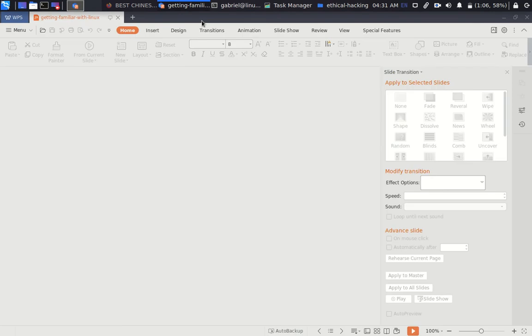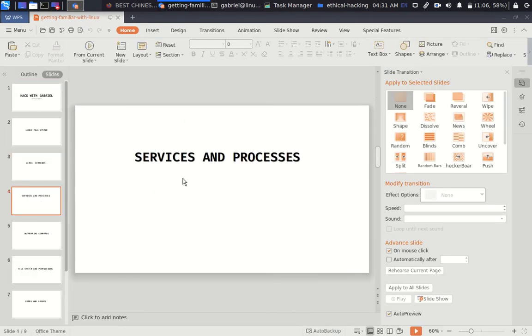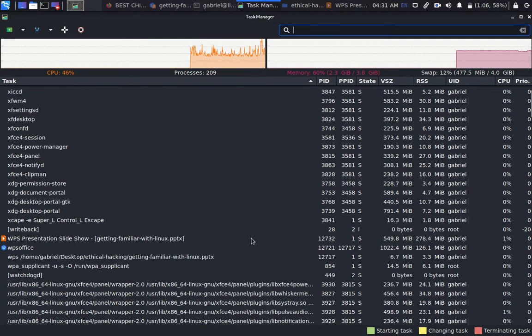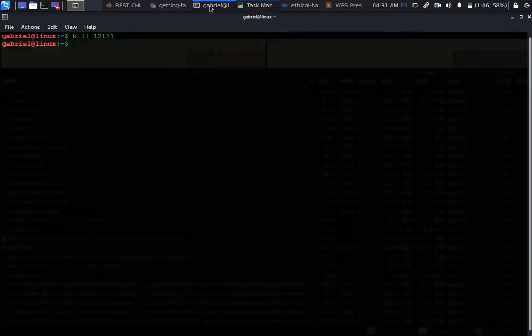All right, so it's back up again there. If you go to the task manager again, you can see it's already back with another process ID like that. So this is how to kill a process. That's how to send a signal to a process, which is so important.